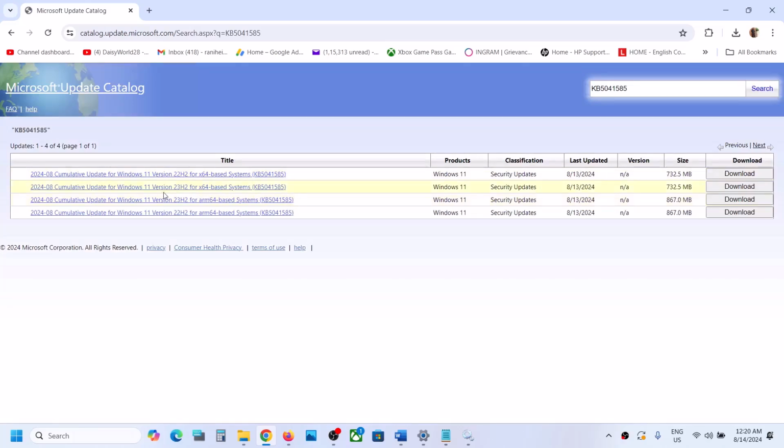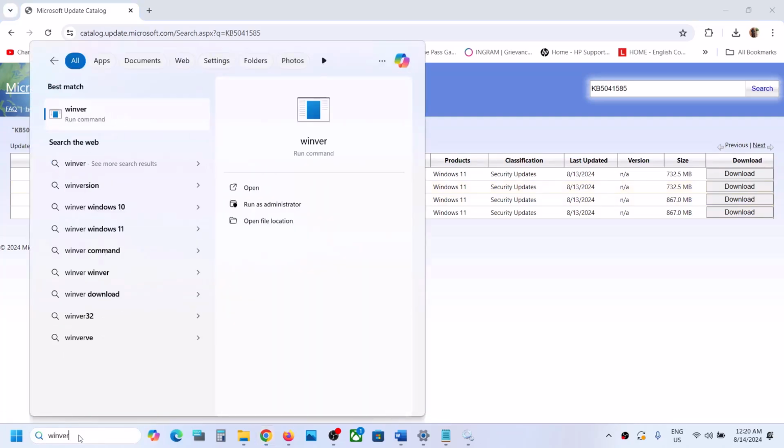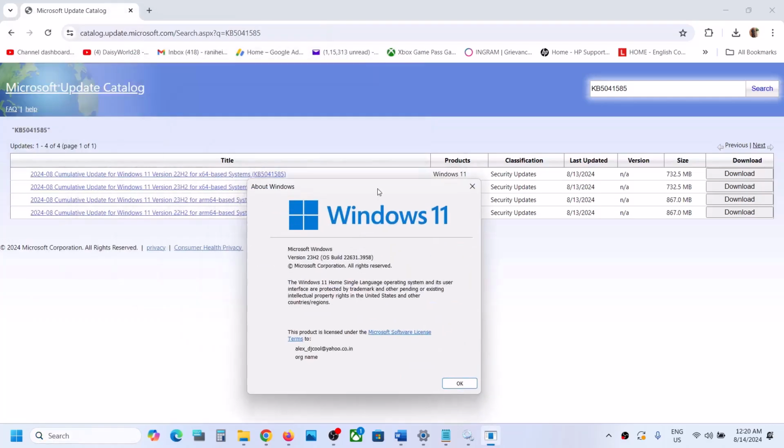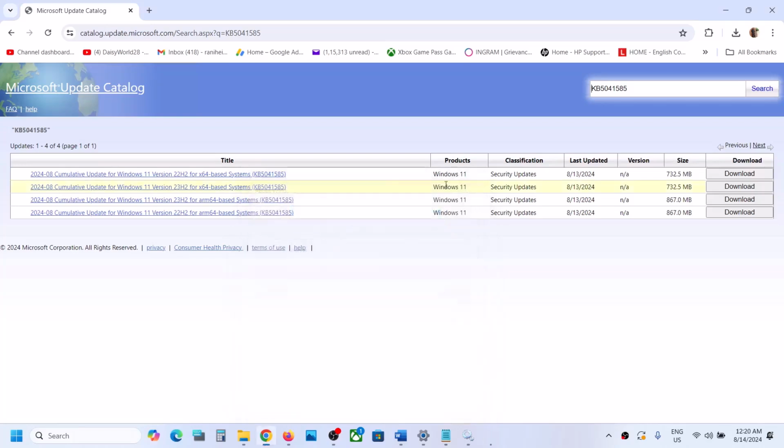Now for me it's version 23H2 x64 based system. You can check it. In the search box you can type in WINVER and then click on the Windows Run command and you will see your version over here, version 23H2 in my case. If you have 22H2, then this is the right one for you.